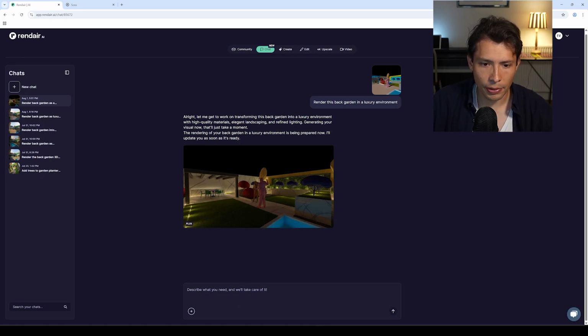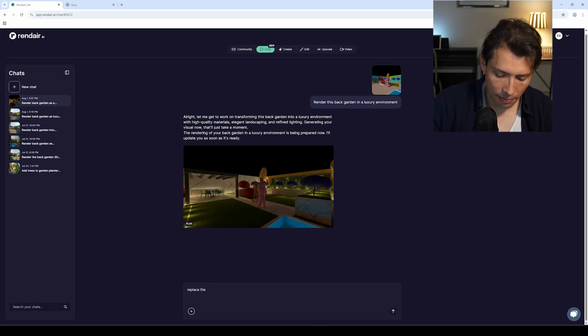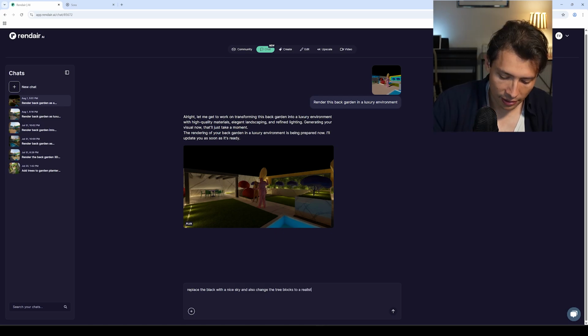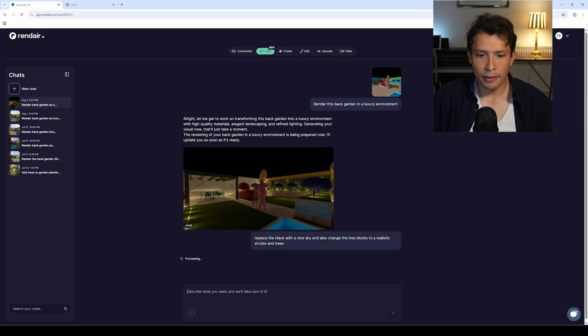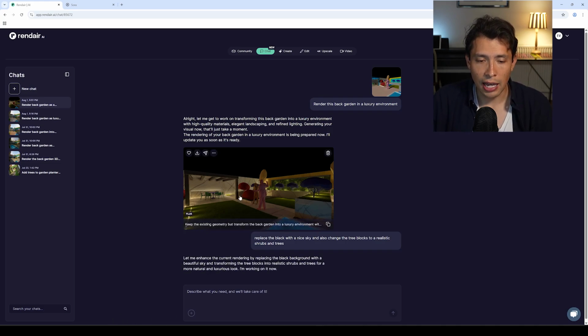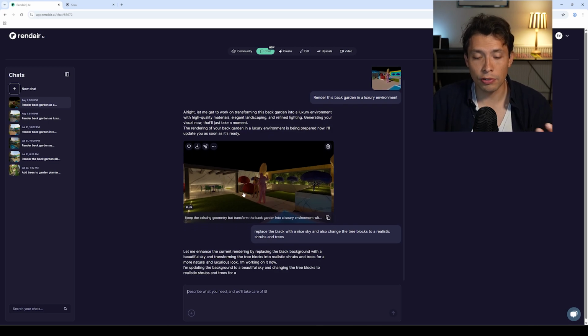So the next prompt is going to be: replace the black with a nice sky and also change the tree blocks into realistic shrubs and trees. So what is happening at this moment is that it's taking our last result and, based on that result, we are further modifying it with more instructions.